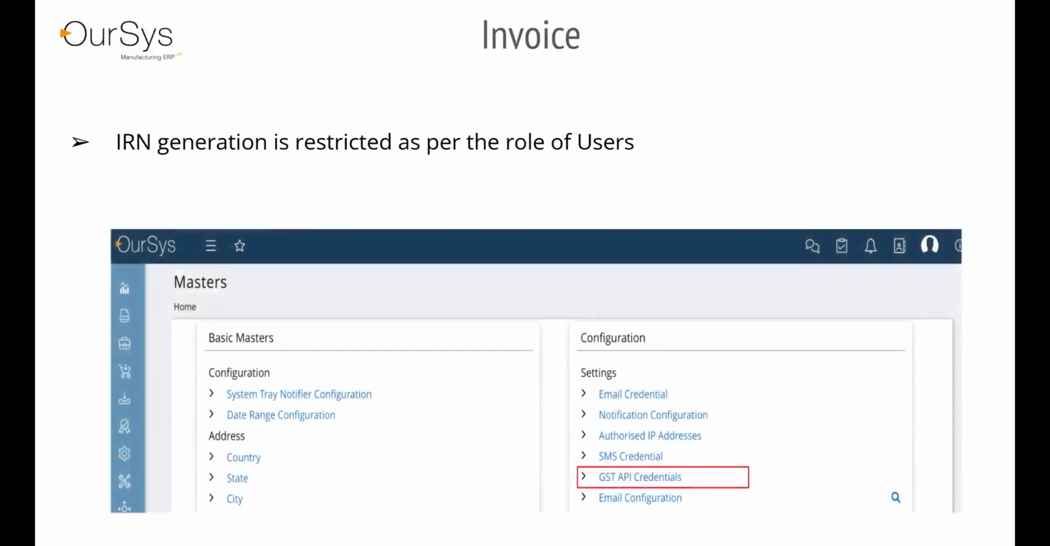So here you can see in the master we have a GST API credential where you can define who is allowed to generate the IRN and the EV bill accordingly and who has the right to cancel the IRN and EV bill.